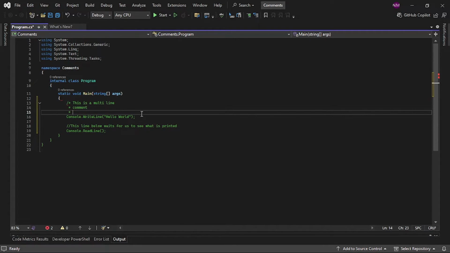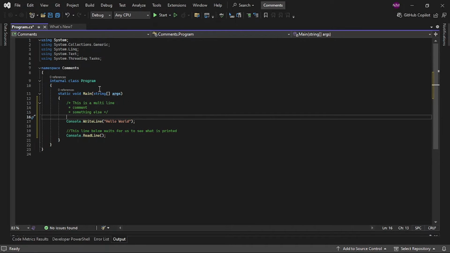So you see, what is happening is C# now knows that anything below or after that becomes a comment. So we need to close this with an asterisk, or let's write something else. Let's say something else. And to close the comment, we're also going to write an asterisk and a forward slash. So what it did is it commented only this section of the code, and Console.WriteLine("Hello World") is now still in computer memory.